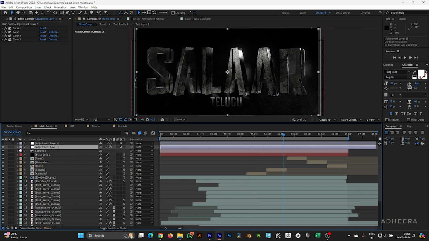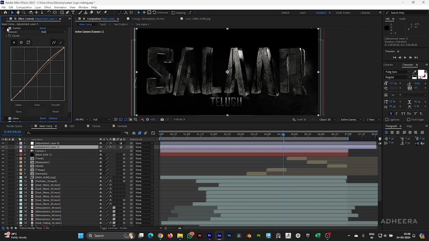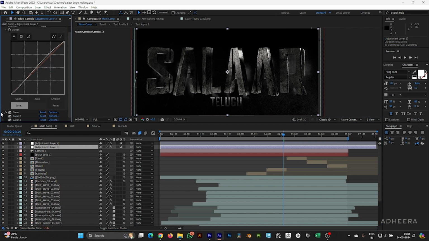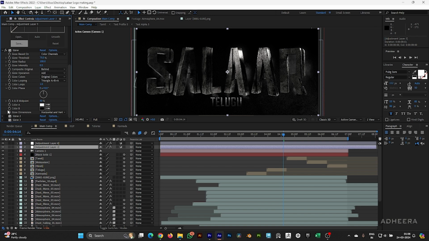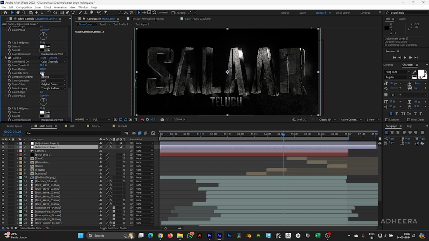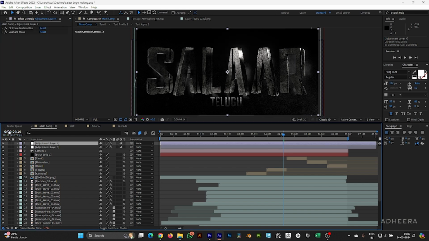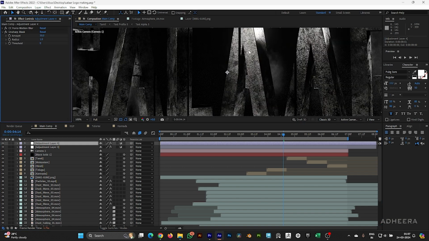Now basic post-production: add a curve just to give a bit of exposure. Then add a subtle glow with 0.5 intensity, 100 radius and 70 threshold, then copy the glow twice and increase the radius. Basically this is a technique to add a subtle deep glow. Then add force motion blur as it makes the text animation a bit more realistic and blends it in.